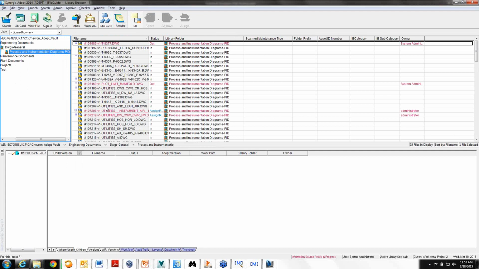So at any point, I could go back to that transmittal record and see all the files that went out on it, or I could go to any file and see all the transmittals that it went out on. So Adept has excellent capabilities there.